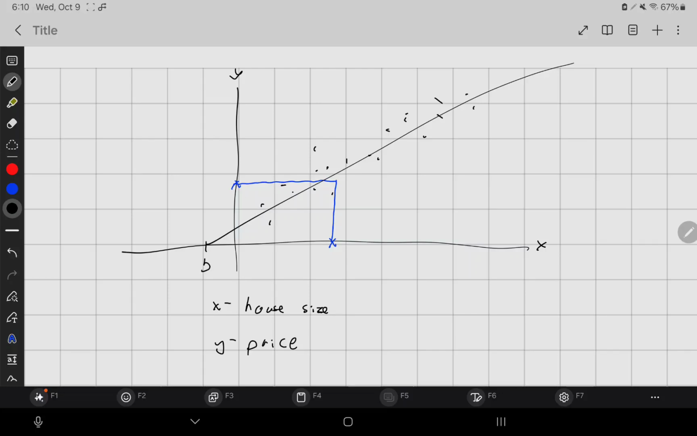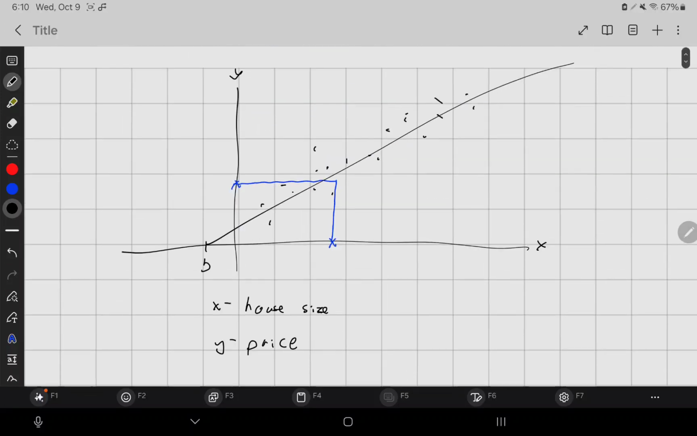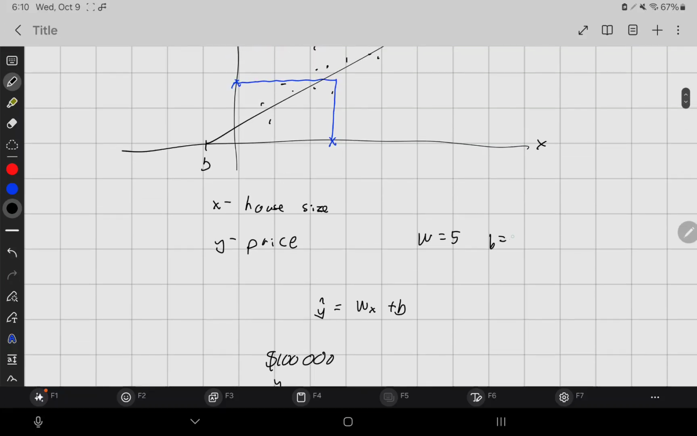That's what b is called, the bias. It shifts the line up and down. And you also have w, which is just the slope. That just tilts the line up and down. It's a normal calculus, normal old equation. In this case, maybe w is equal to 5, and b is equal to, I don't know, 1 or something like that.